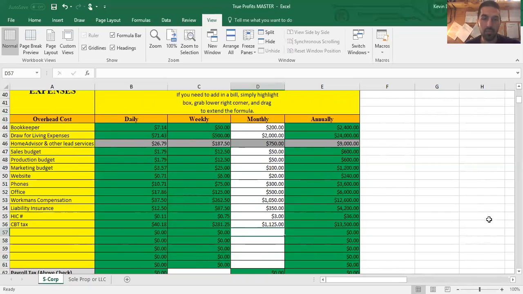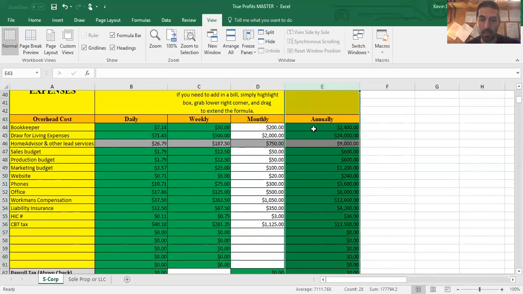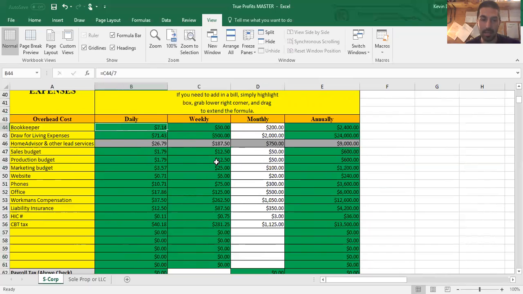So what this form actually is showing you, other than you inputting your monthly expenses in column D, it's going to show you what your bookkeeper costs you annually. This is your bookkeeper column right here. It's going to show you the annual expense right here for your bookkeeper, the monthly expense which you input, the weekly and daily expense. So it's pretty cool to actually see how much it costs you every day for your bookkeeper, every week, every month, and every year. And that goes for all of your expenses that you put into this form.